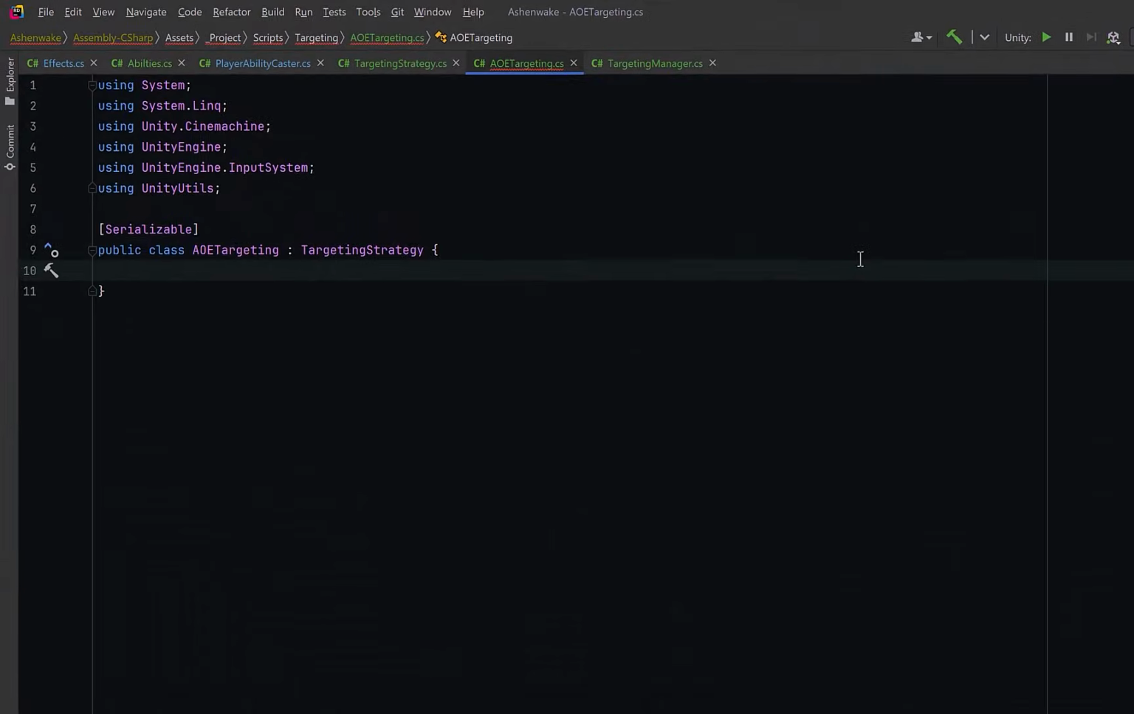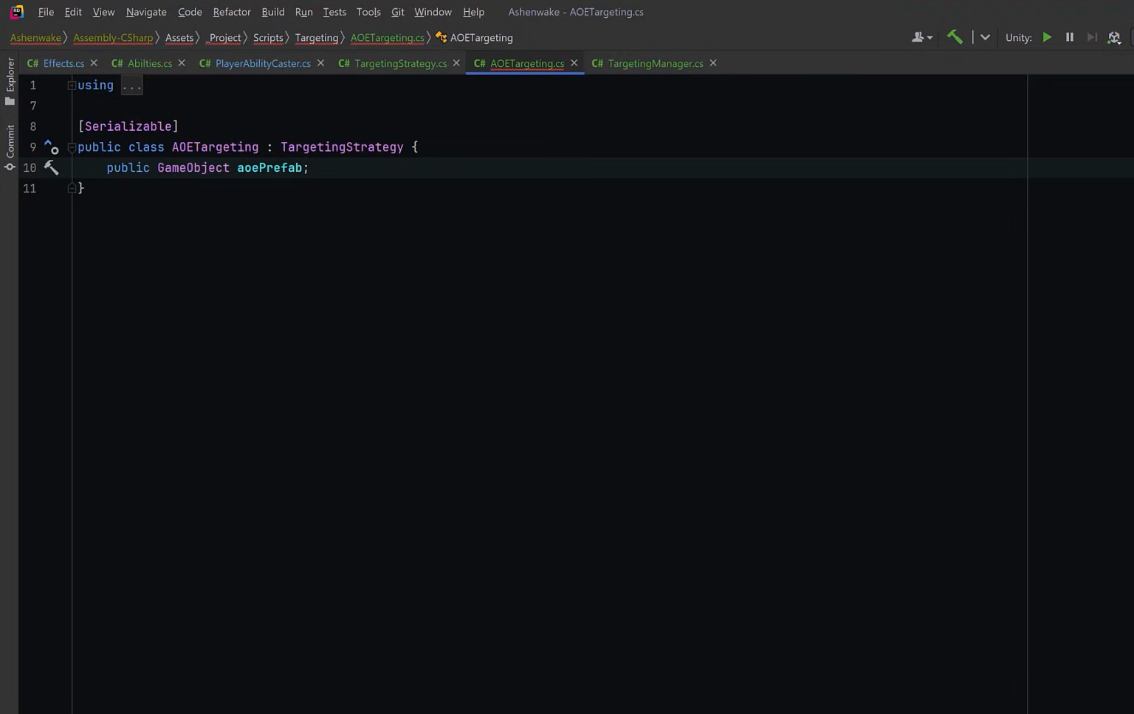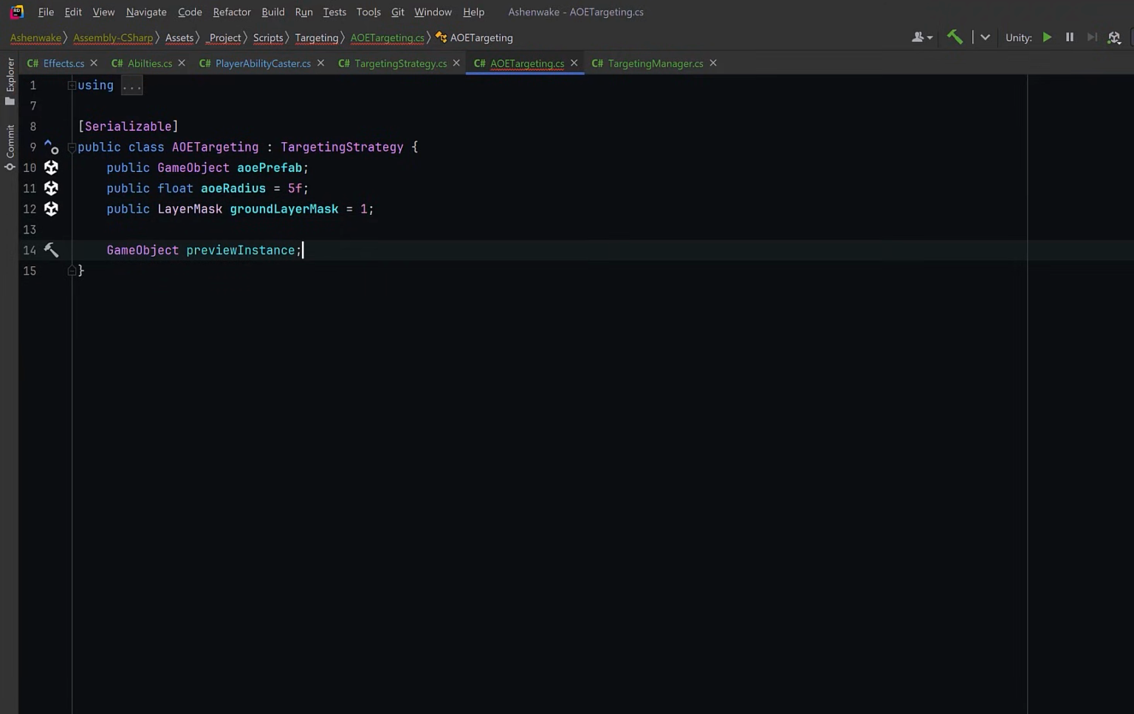So let's build something a little bit more advanced, an AOE targeting strategy. Let's add a prefab, which will be our visual preview when the player is aiming the ability. Then we can have a float radius, which we could default to 5. And finally, a layer mask, and we can just use the default layer, which is 1, or set something different in the inspector. When we instantiate our prefab, let's store it as a game object we can call preview instance.